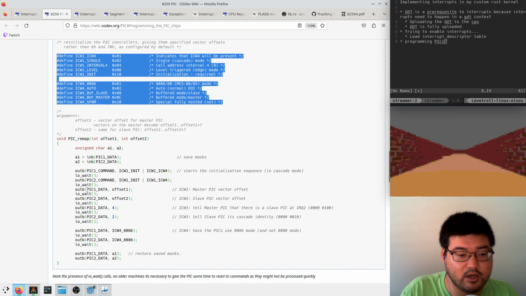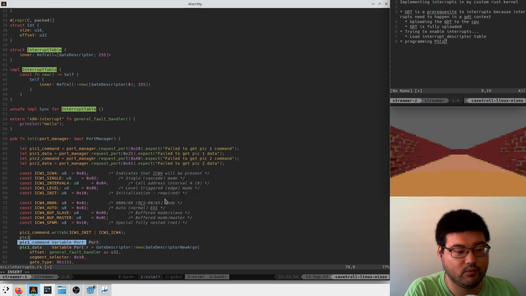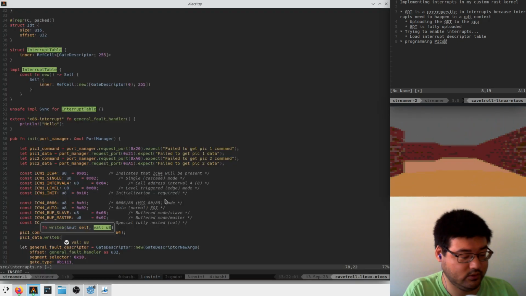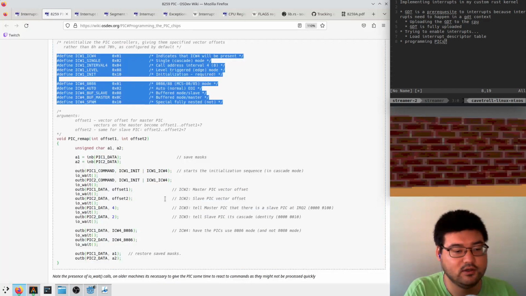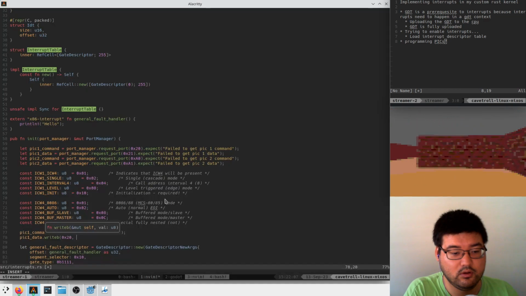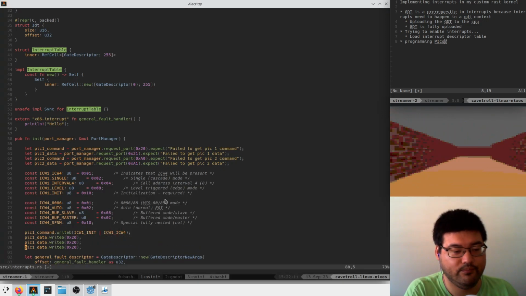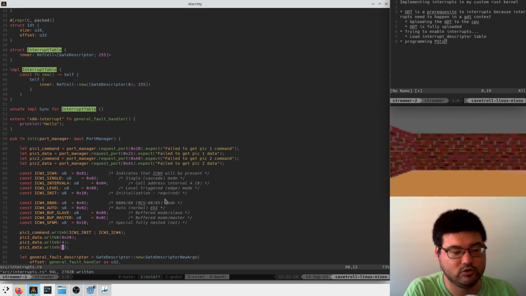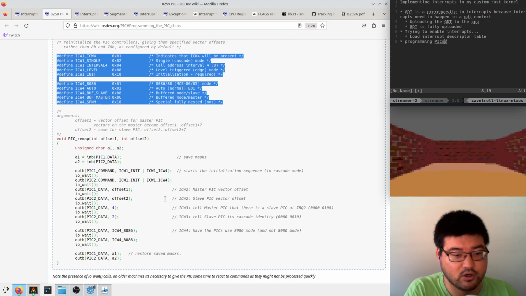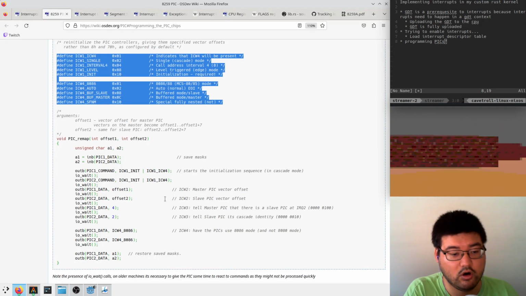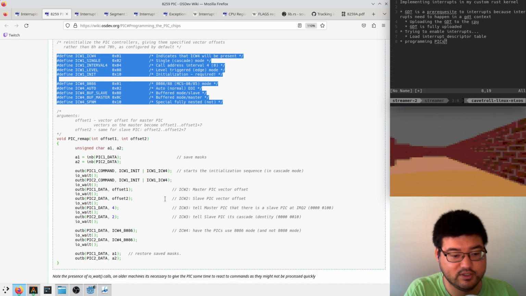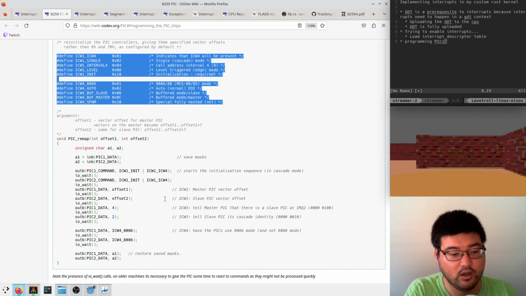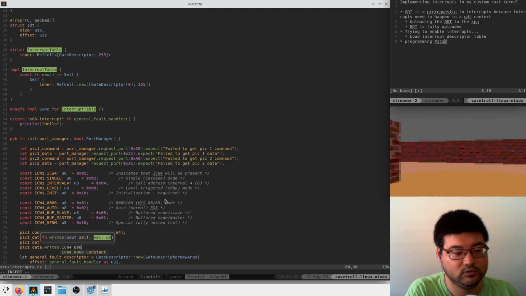And now we write the data line. So we say PIC 1 data. We write to it an offset. So let's just make it like this or something. Then we write a 4, and then we write a 2. Oh, sorry. Offset for ICW 8086. Like this.